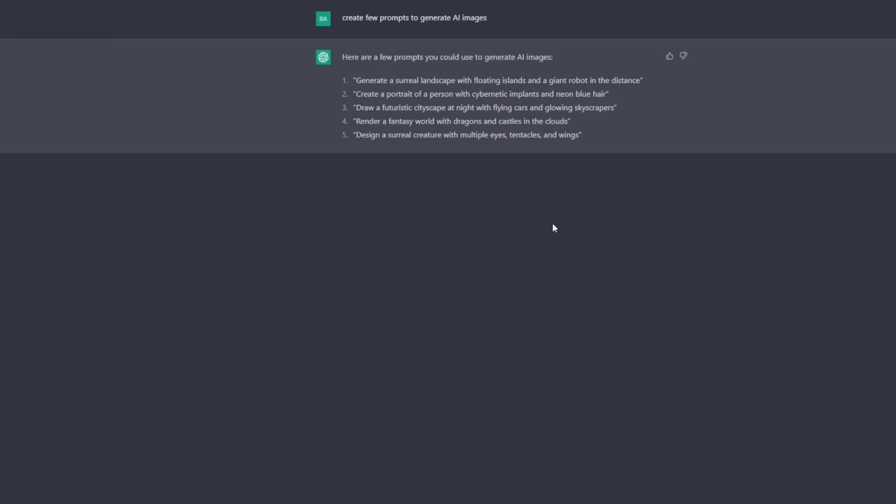All right, so it says: generate a surreal landscape with floating islands and a giant robot in the distance. Create a portrait of a person with a cyber implant and neon blue hair. Draw a futuristic cityscape at night with flying cars and glowing skyscrapers. Render a fantasy world with dragons and a castle in the clouds. Design a surreal creature with multiple eyes, tentacles and wings. Okay, I'm going to say generate more.